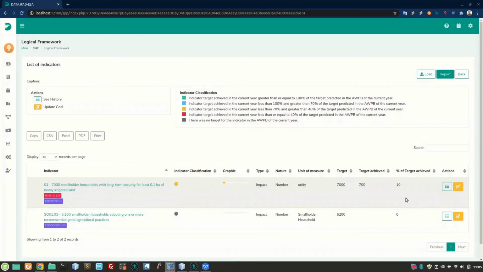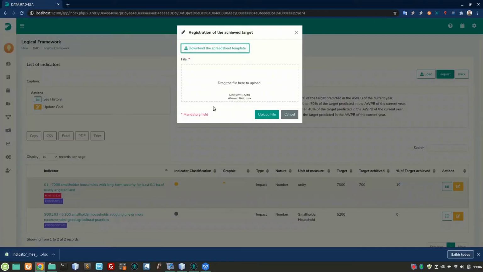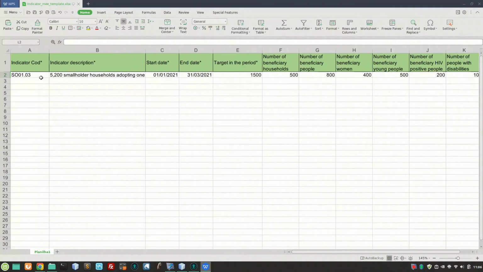It is possible to update more than one indicator at a time. For that, we need to use the upload tool available on that menu. By clicking on the upload menu, the system will give us the option to download the template spreadsheet that will be used to upload that information. We should open the template spreadsheet and then fill the required information in order to properly upload data onto the system.